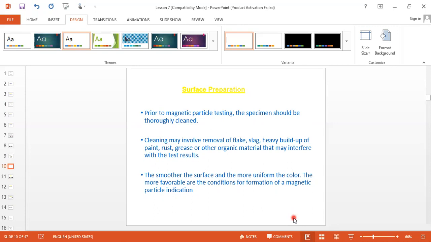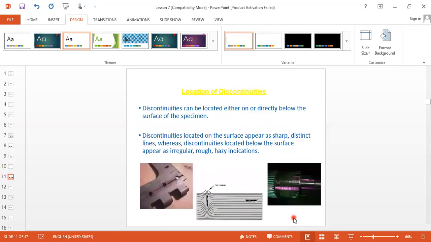Sometimes the surface is not good, and that's why some particles accumulate in that rough surface. That is non-relevant, a false indication, not a true indication. That's why surface preparation is very important. If there is a rough surface, then we are really confused between false indications and true indications. That's why we make proper surface preparation before doing magnetic particle testing. This is the most important thing in weld inspection.